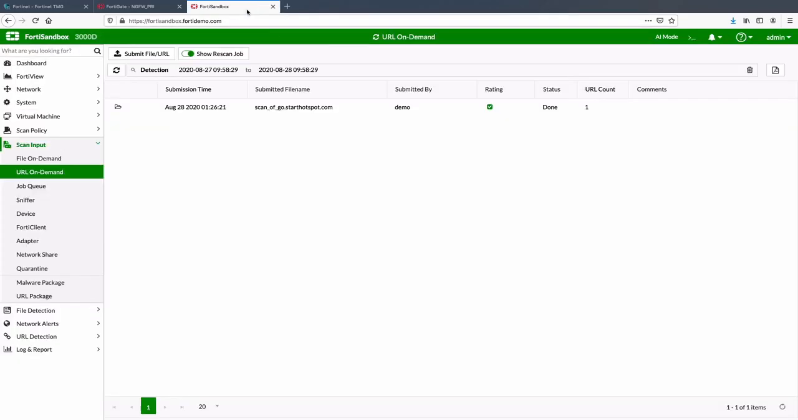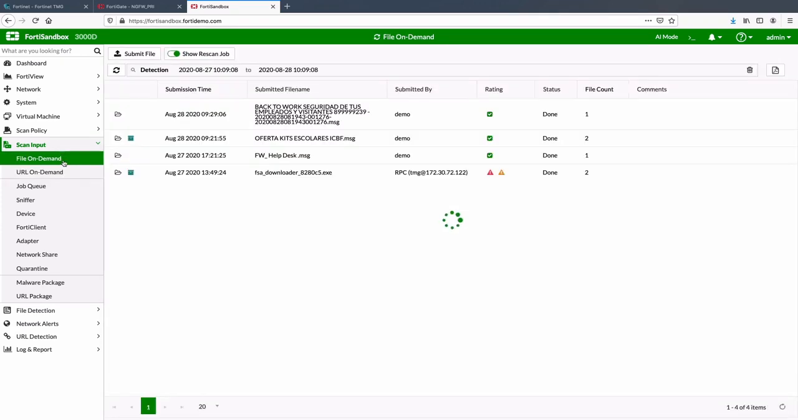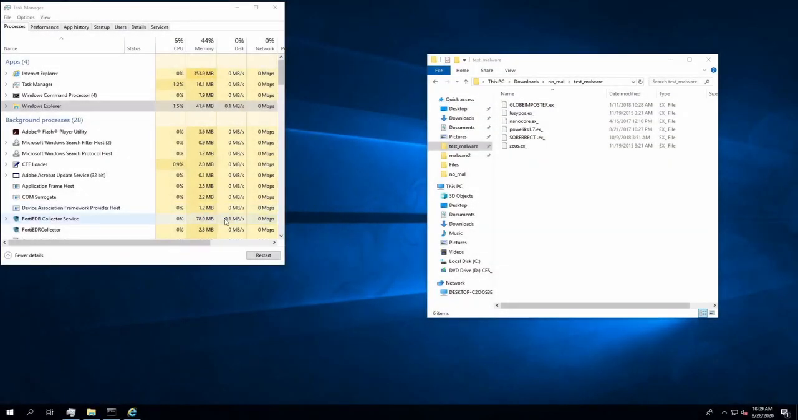Moving on to FortiSandbox, all the files and URLs submitted by FortiEDR will show up under the Scan Input tab, under the URL on Demand and File on Demand options. Now let's cover the use cases by moving on to a desktop where the FortiEDR collector service is already running, and I have already downloaded a few malware samples which will be used in the demo.